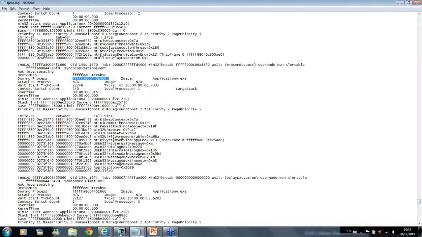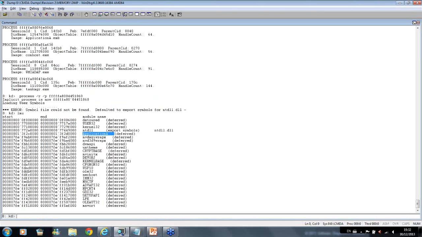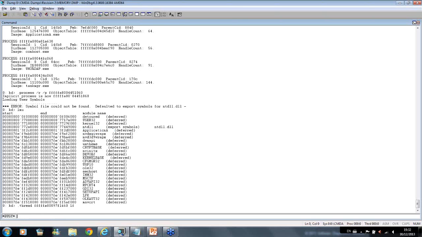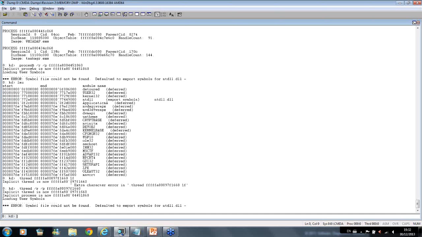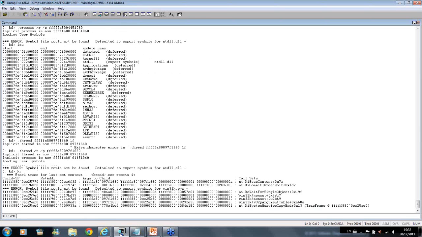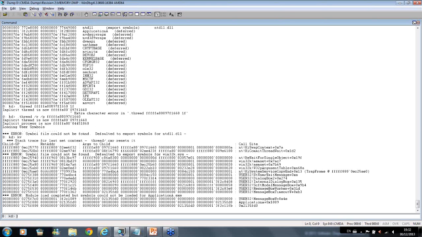And if we are interested in a particular thread, we can make this thread current. So we copy this address, do .thread, and we don't need to apply flags if we are in the same process context, but it's better to do /r /p. Then we have this current thread, and if we type the kv command, we get this verbose stack trace that shows a message box again.